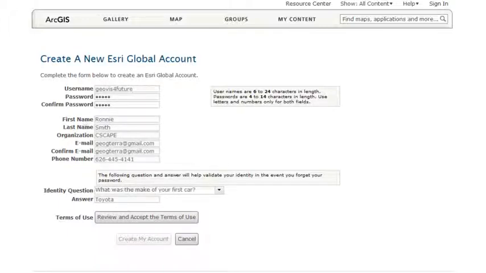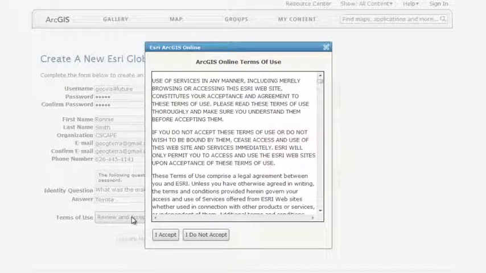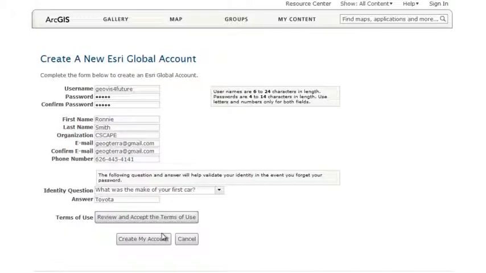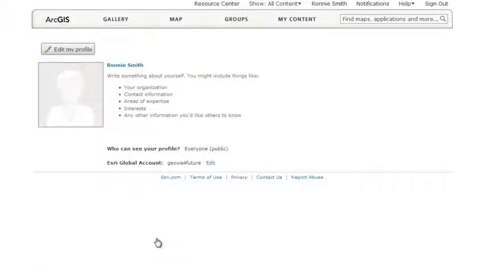Your first step is to create an ESRI Global account if you don't already have one. When you create an account from the ArcGIS Online site, it is automatically registered with ArcGIS Online. To get started, open the sign-in page and click the Create an Account button. You'll be guided through the steps, and when you're done, you'll automatically be signed in to ArcGIS Online.